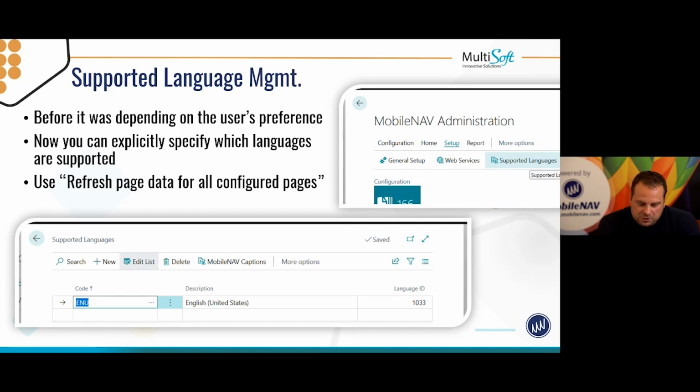Obviously, the MobileNAV configuration should also support that language. So if it's not translated to that language, then this also won't work. But in this central area, you can define clearly which languages you want to allow in MobileNAV. And if you click on the MobileNAV captions on the supported language screen, then you can also see which captions have been identified by the MobileNAV add-on. So with that feature, you can very easily and clearly handle your multilingual MobileNAV installation.